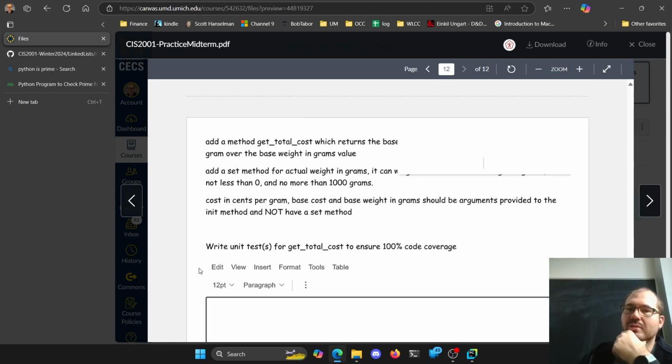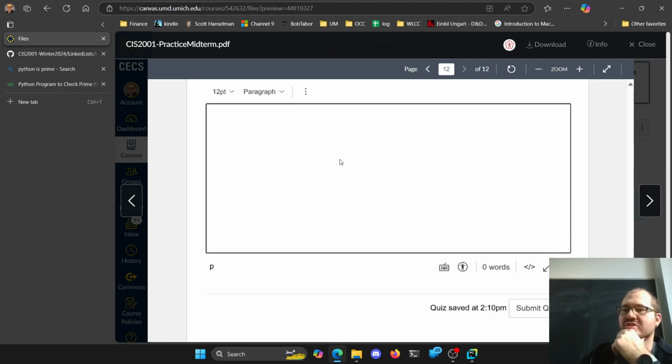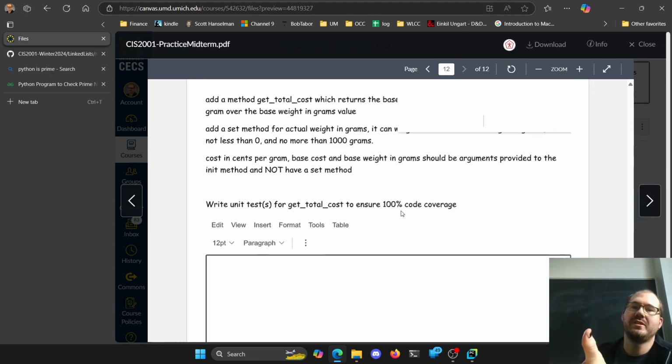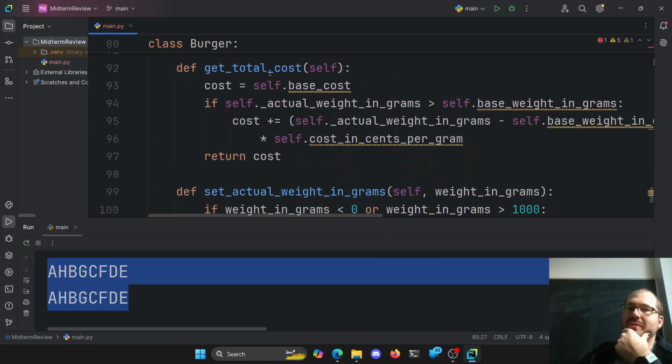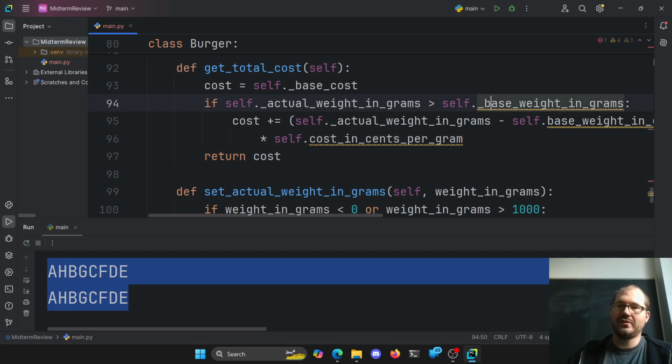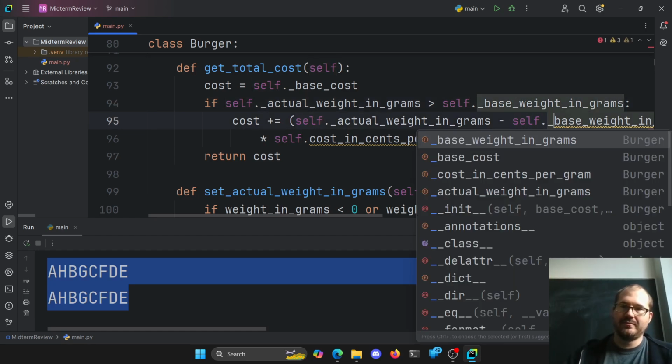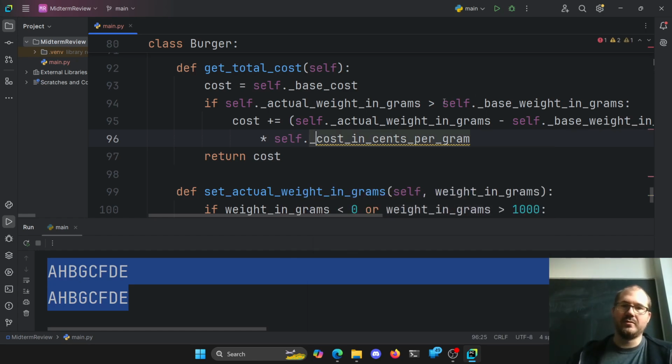Right. Then write unit tests to ensure 100% code coverage. So write a class and then test it. Two pieces here. So 100% code coverage means if I've got an if block, it's running. Oops, that's right. I changed these things to be private here. I should have done the refactor rename so I don't have to do all this. My bad. There we go.